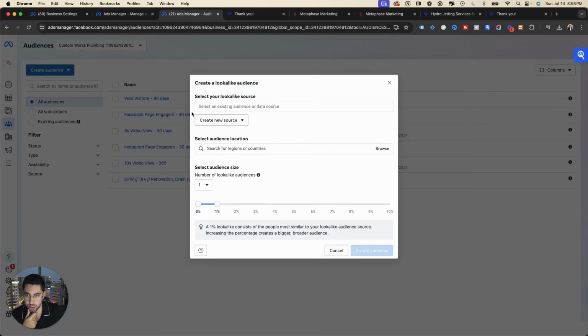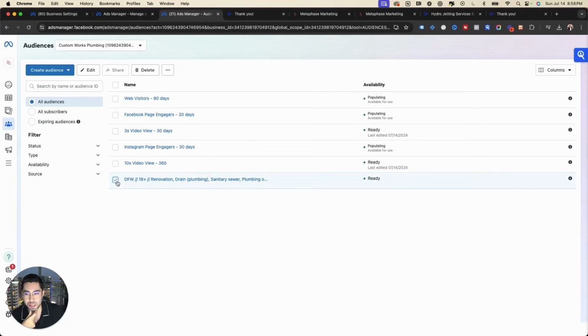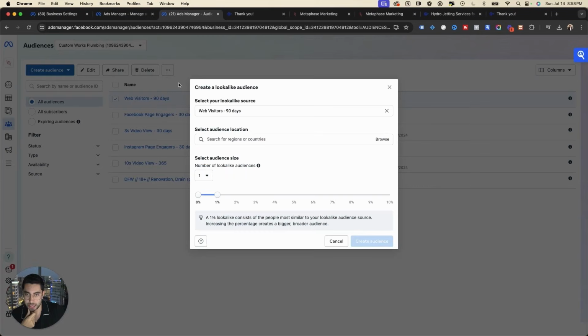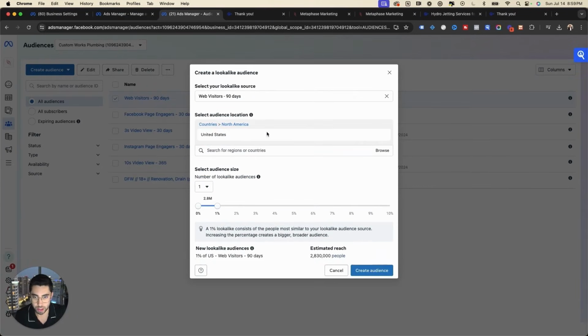If we click create lookalike, it'll give us a bunch of different sources. The best way to do this, that I've found, is you just select the audience that you want to create a lookalike audience from. I'm actually going to grab website traffic and create a lookalike audience from this. This is going to be United States. Let's turn to some different country. And I'm going to go broad here so you can see.